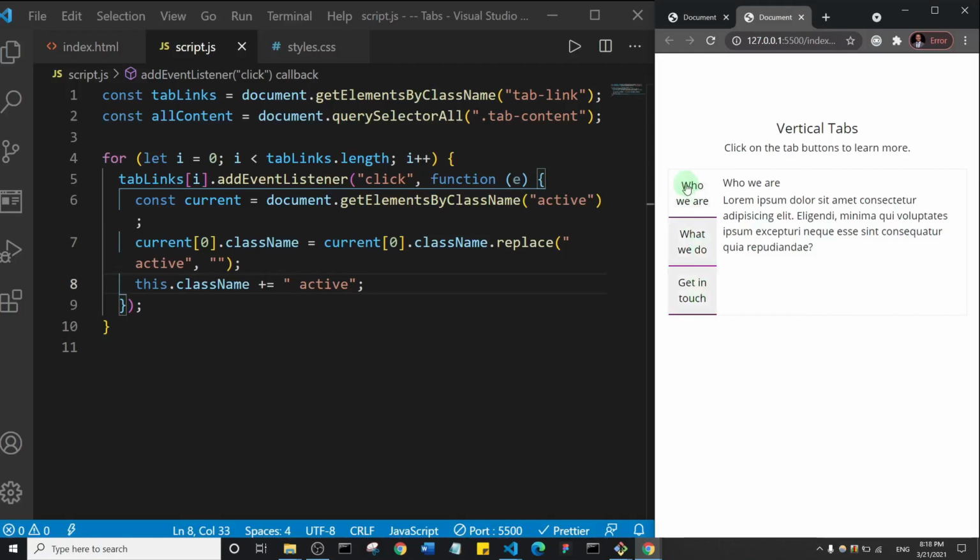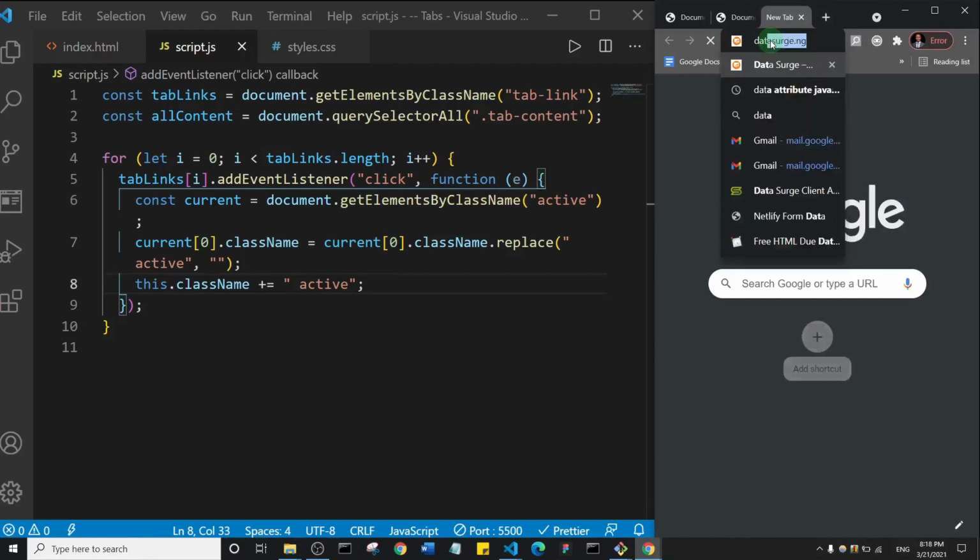All right, so now what we want to do next is we want it such that when we click on what to do, the what to do content will be displayed, and that's where the data set attribute comes into play. Okay, all right, so like I said, you can actually just Google data set.